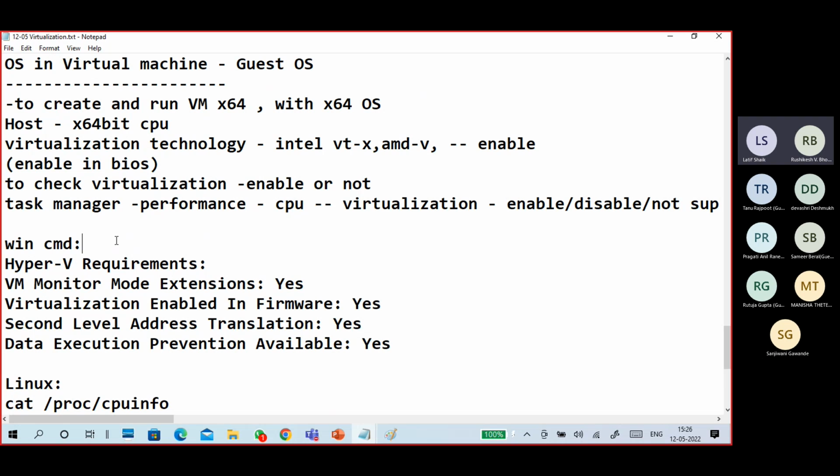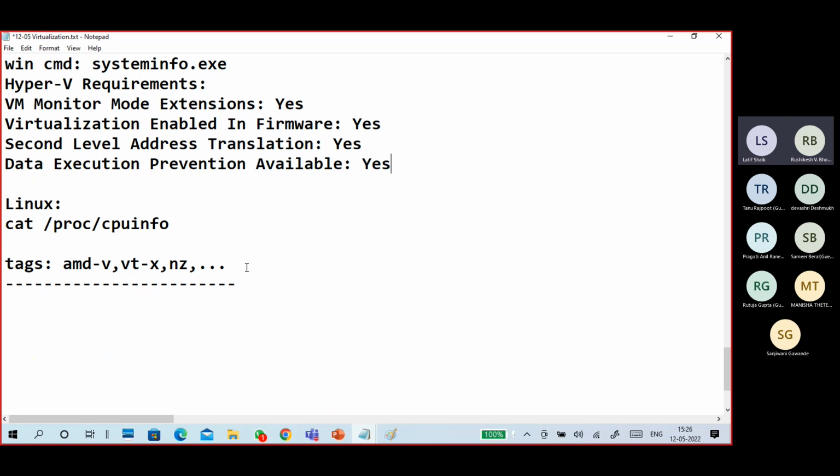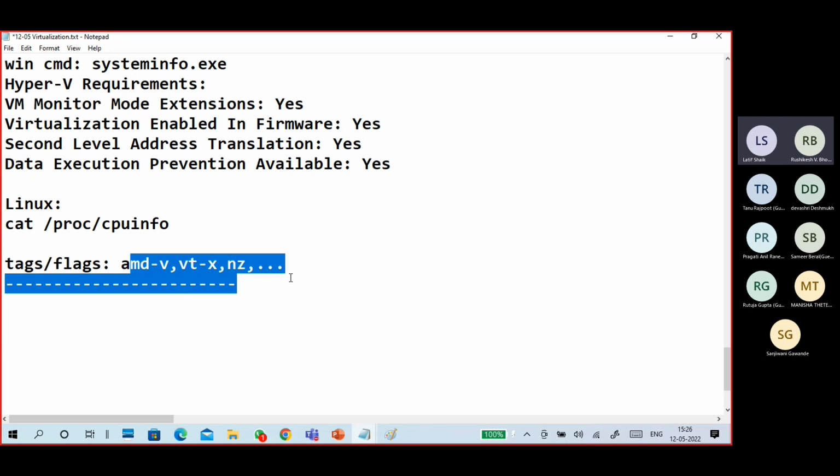The command is systeminfo.exe. In CMD put this command, and you will find this kind of information. Also, you can search in Linux, cpuinfo. There you can find some flags or tags related to your CPU built-in instructions.